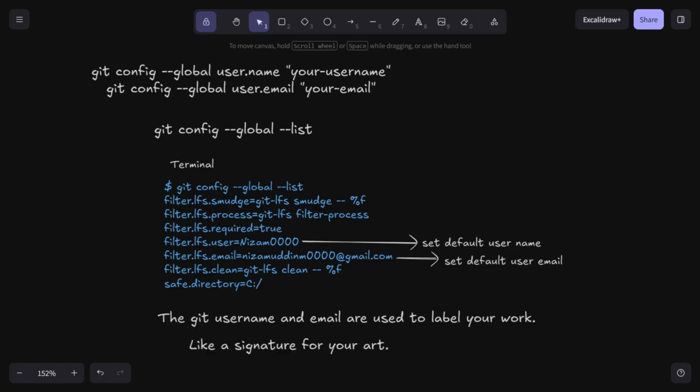To check if Git saved them correctly, run git config --global --list. Here, you'll see your username and email listed along with other Git configurations. If your name and email appear here, your Git setup is complete. That's all. Your Git identity is now ready, and every commit you make will be properly tagged.